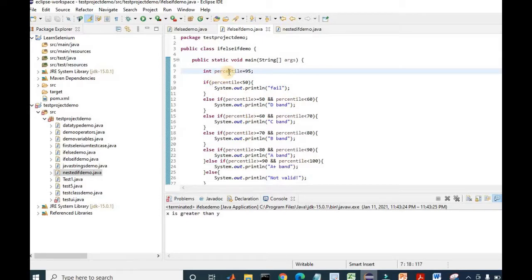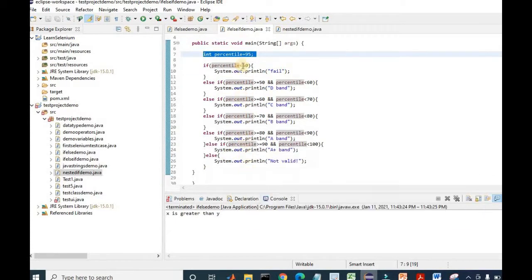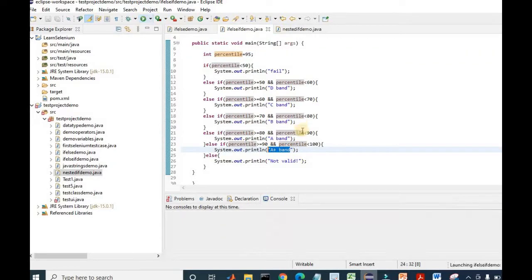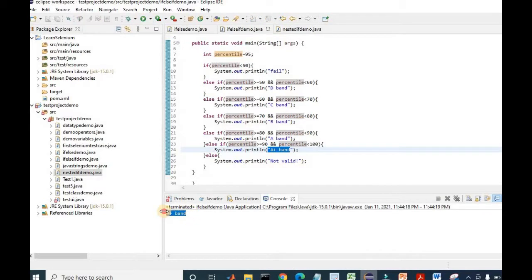If you see here, I have declared a variable percentile and assigned a value 95. So here there are multiple conditions. Based on the condition which is true, that part of the code will be executed. Here 95 will come here: the percentile is greater than or equal to 90 and less than 100, so this part will be executed, that is it should print A plus band. I'm executing this, you can see the output here.